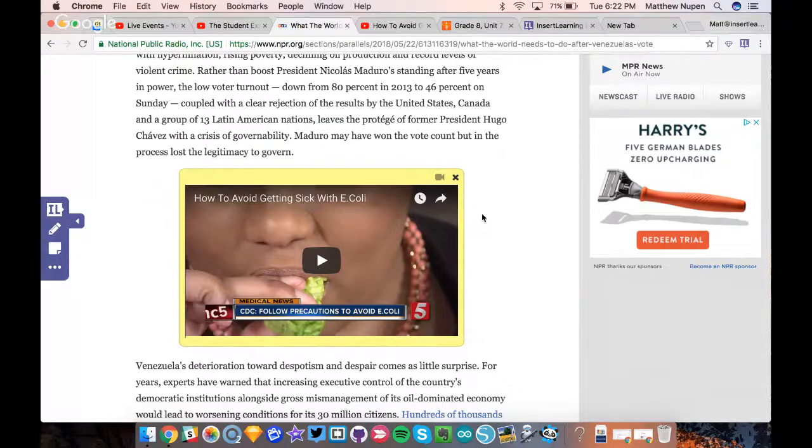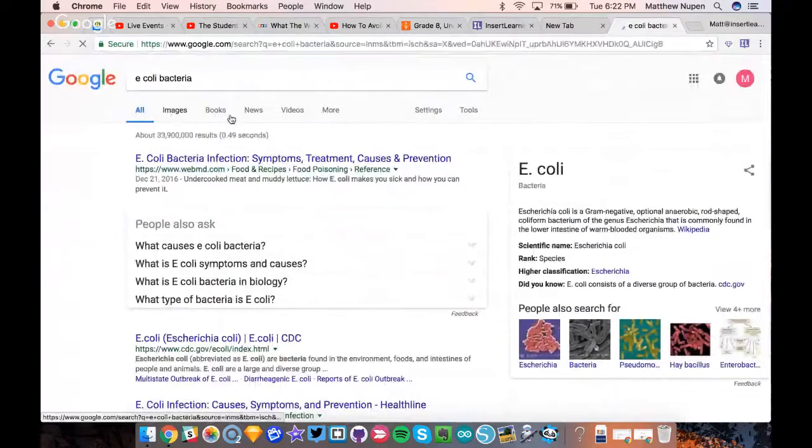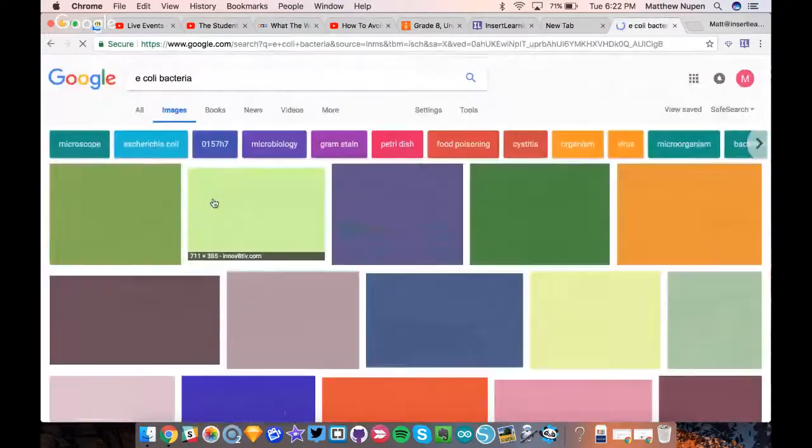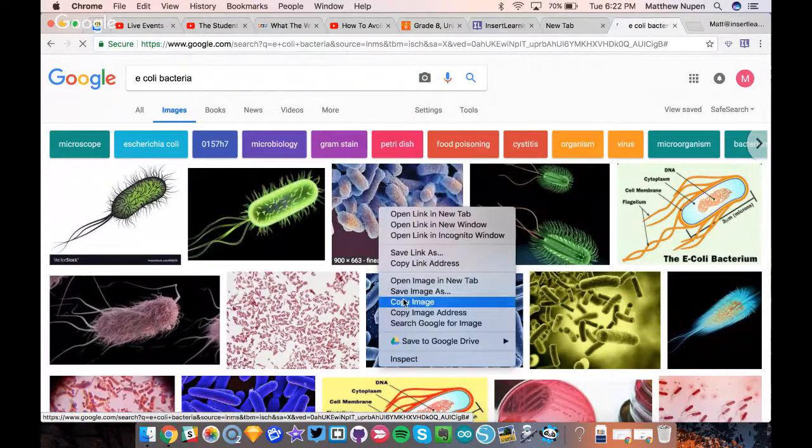So let's see here, say if I want to find E. coli bacteria, do a quick Google image search. And again, this is a really neat thing to think about with students. You can give students instructions to find one video and two images to supplement that article and make it more relevant, to bring it more to life for their classmates. It's a really good chance for students to show off what they know and what's important for them. All right, I'm just going to copy the image.